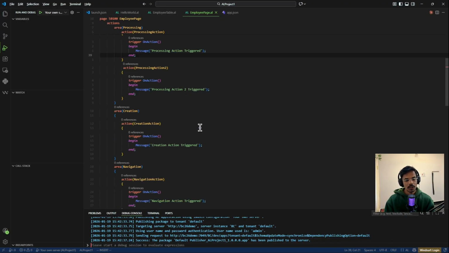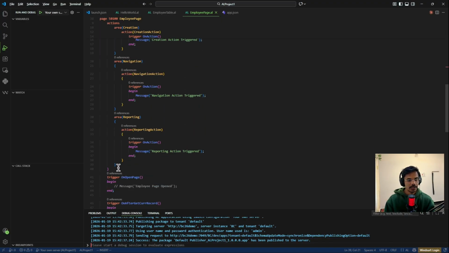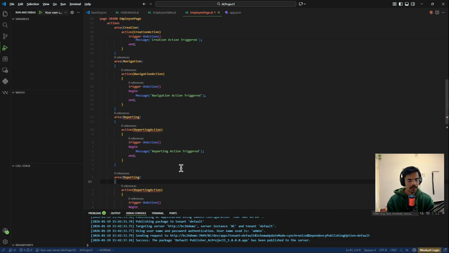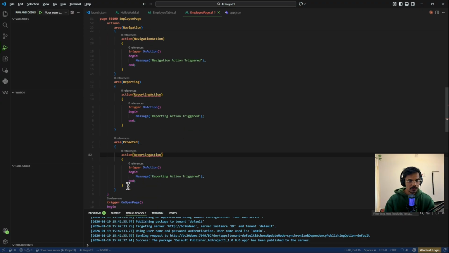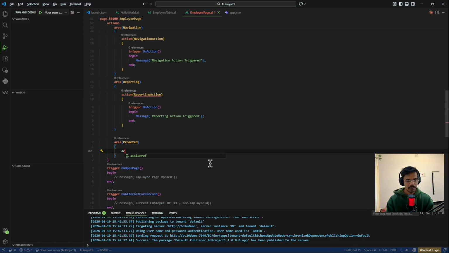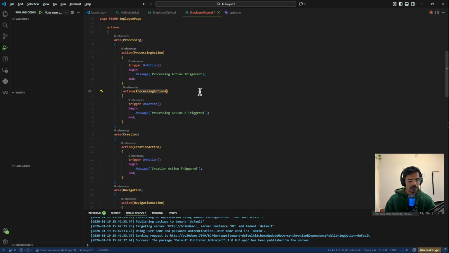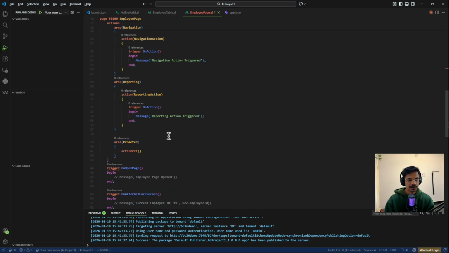Also we have one more area, it is called promoted. Let me do one thing. Let me just copy this and paste in here, and let me change this to promoted. And in here we need to have actionref, and in here we need to give the action name. For example, let's say I wanted to promote this particular action, so let us see.